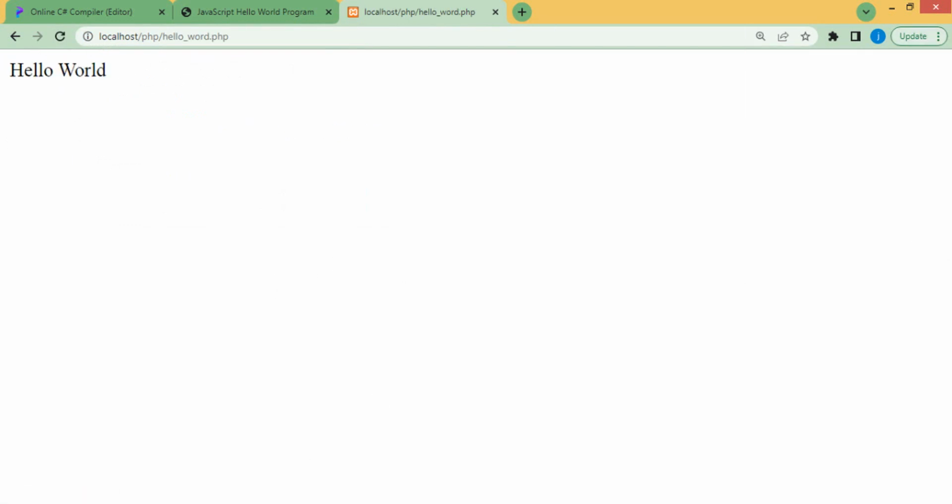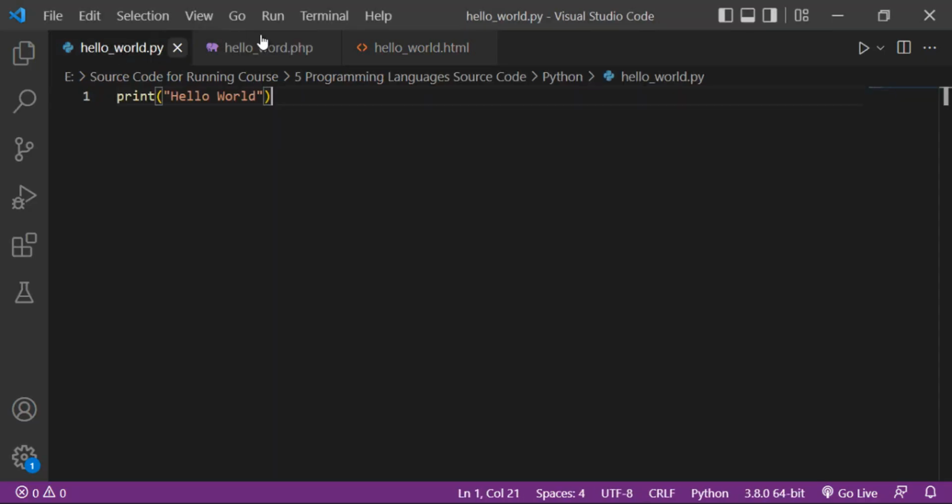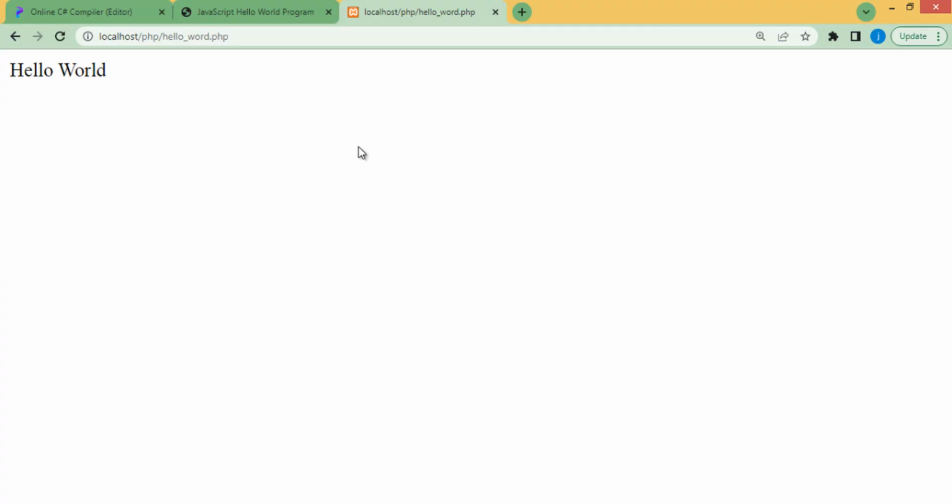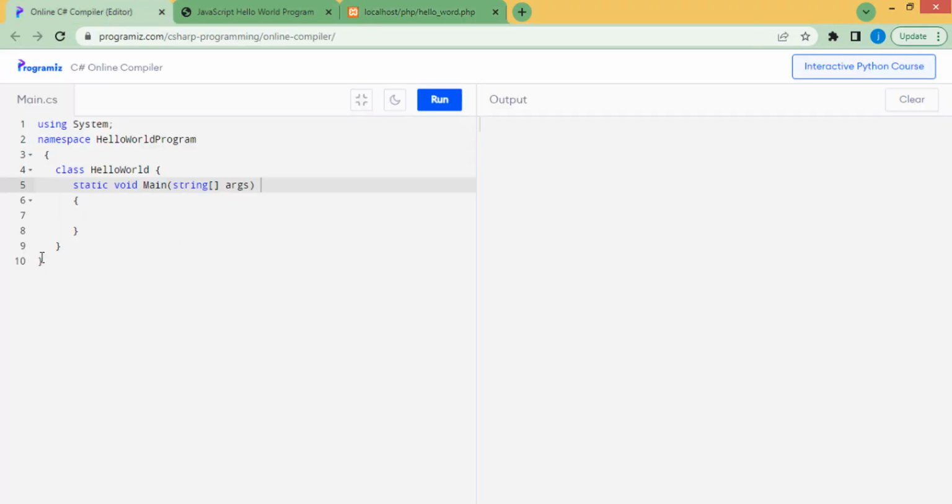Now we have discussed how to create a hello world program in Python, in PHP, in JavaScript, and now I will show you how you can create a hello world program inside an online compiler using C#. First of all, you have to use using System. It means that we are including System, and for namespace you can write anything else. That is a collection of different classes. This is one class. You can create another class also.